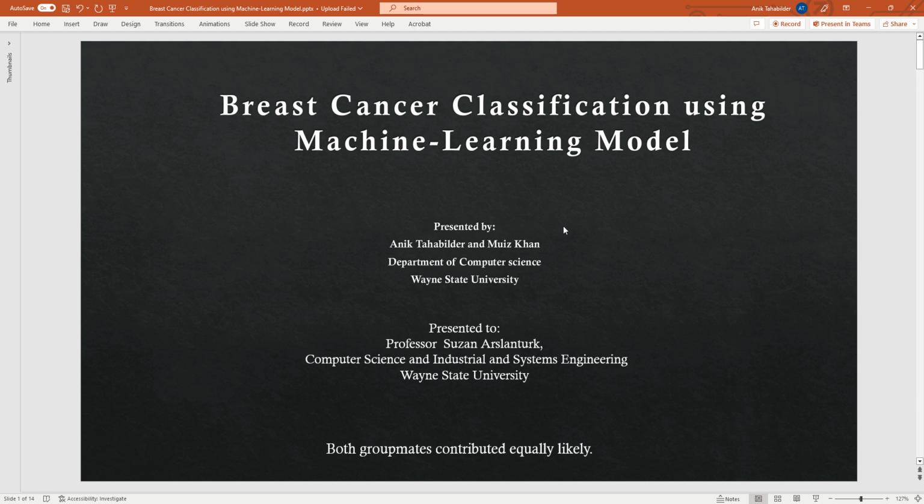And the project title is Breast Cancer Classification Using Machine Learning Model. In this project, we have used one dataset, which contains the diagnostic breast cancer dataset, and we have applied five different algorithms to classify the dataset. So it's a binary classification. We have decided whether it's a benign cancer or malignant cancer.